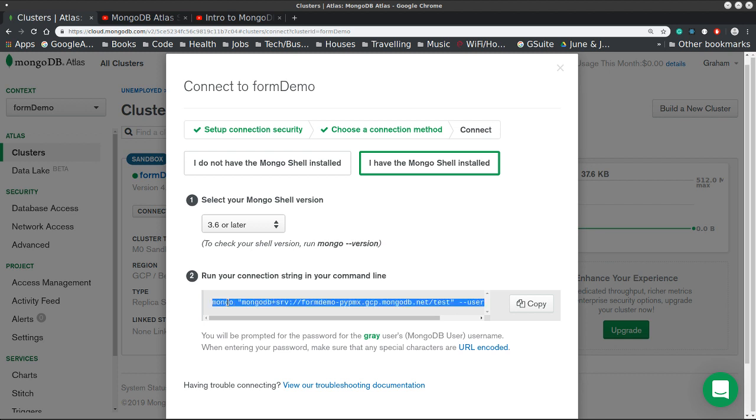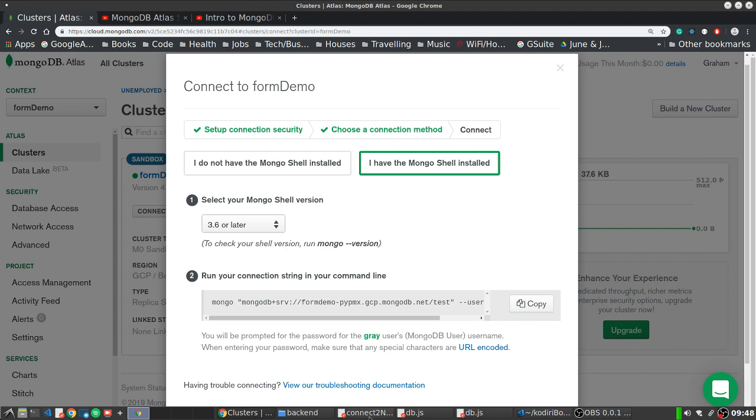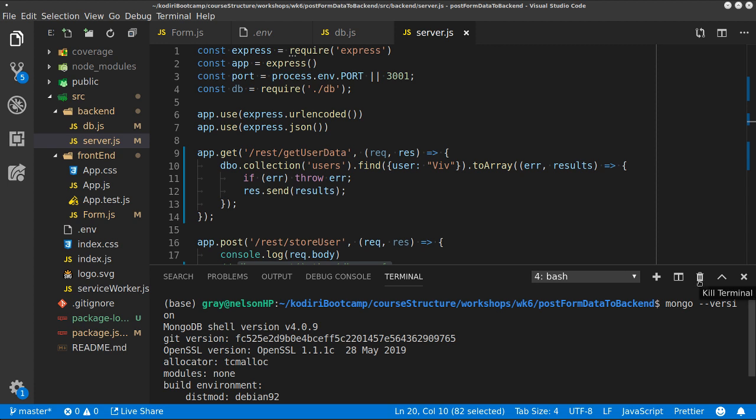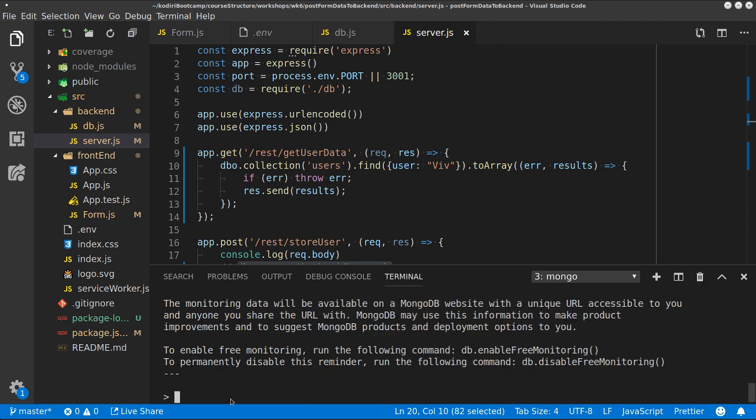The bit that we're interested in here is the connection string. You can just copy that, and then all you do is run that connection string in your command line, and you'll be prompted for the password. Hopefully I can remember that. Let's see what we get. Coming back to the shell, I can literally just paste that Mongo connection string there. It's all given to you. You don't have to remember this format or anything like that. Hit enter.